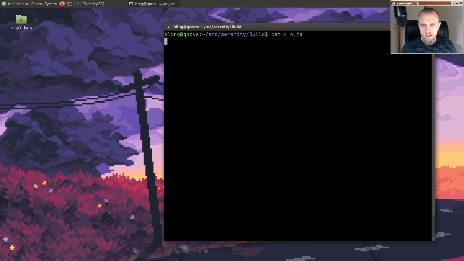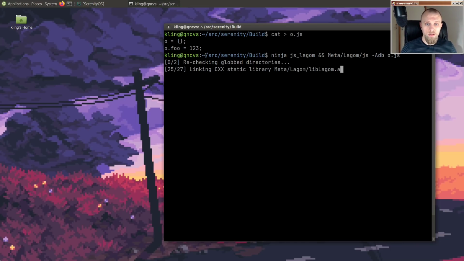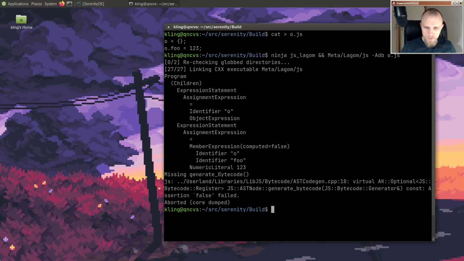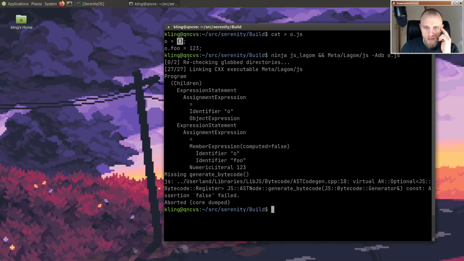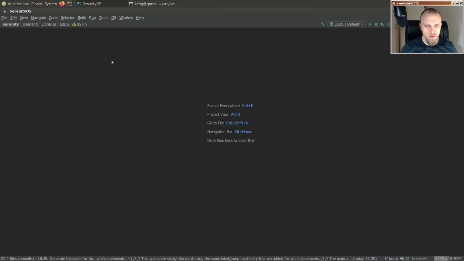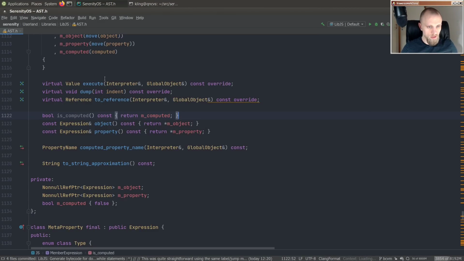So we'll support a program like, I don't know, something like this to begin with. If we try to run this, then it should fail to generate the bytecode because we're missing some support for these AST nodes. Right, so missing generate bytecode. The new nodes here are object expression, this guy right here, and also an assignment expression that has a member expression on the left-hand side. That's something that we don't handle. So let's go ahead and add these things.